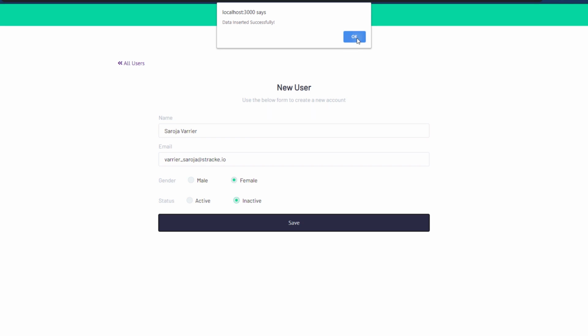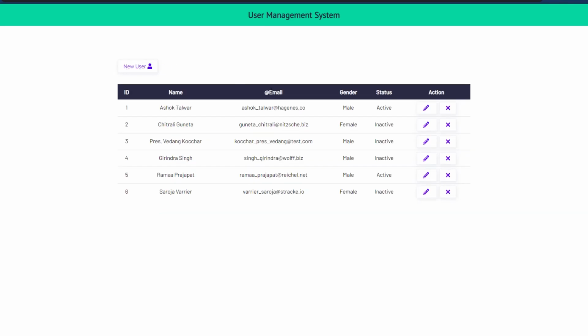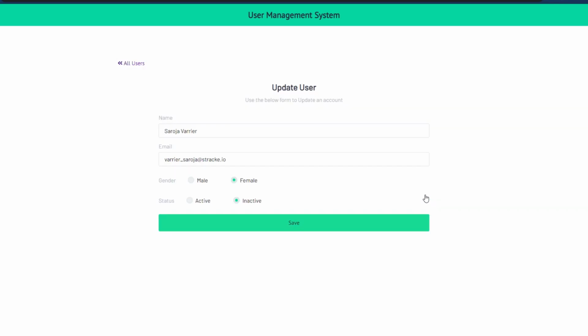When I click on the OK button, this will reset the form, and when you go back to all users, here you have your user. In case you want to update the user, just click on this edit button. I want to update this user, so I'm going to click on this edit button. When I click on it, the form will auto-fill all the user data inside this form.